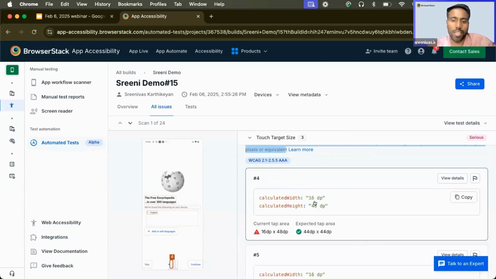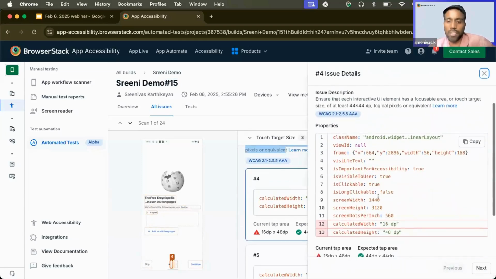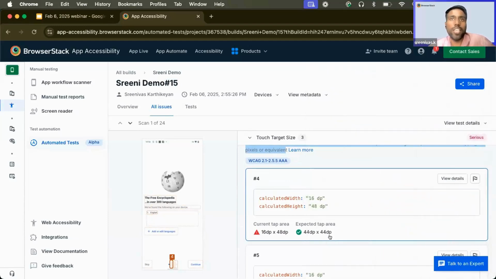So it's very easy for you to understand why the issue is being highlighted. And also you can go further deeper into it. What are the different properties that we have used to identify this is an issue? So all this information is readily available, and it's very easy for someone to look into it and fix the issue as well. So that's where the product helps.